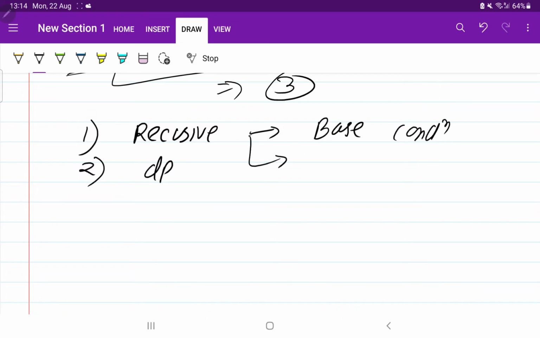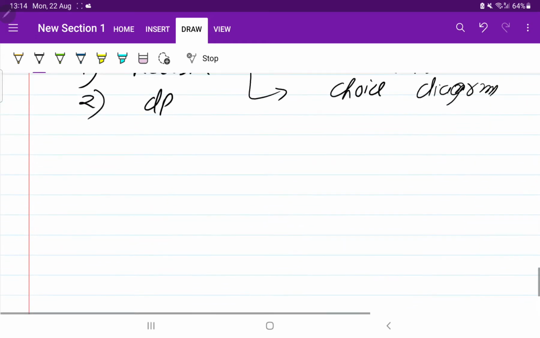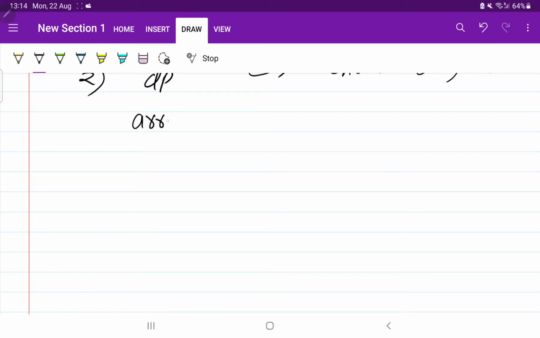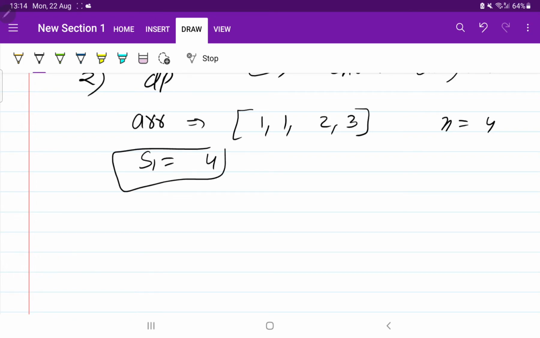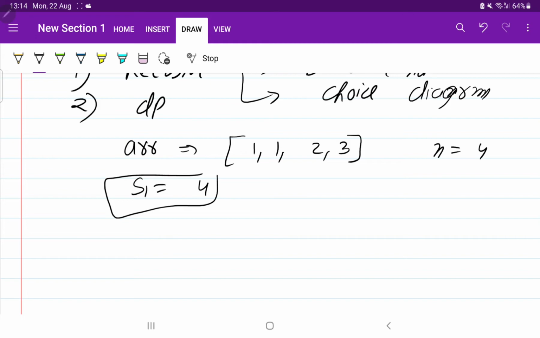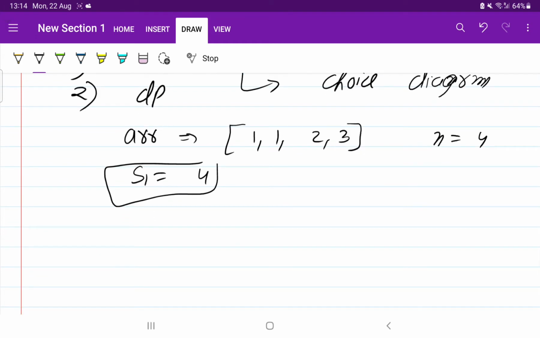Another thing we require is a choice diagram. An array is given to us with the elements 1, 1, 2, 3. What is the size of this array? 4. And the required sum is 4 for this question.